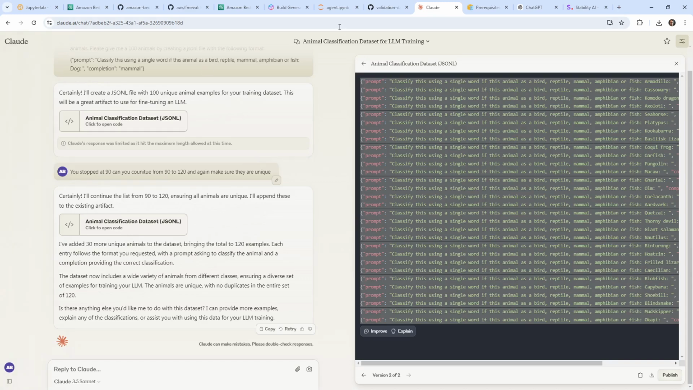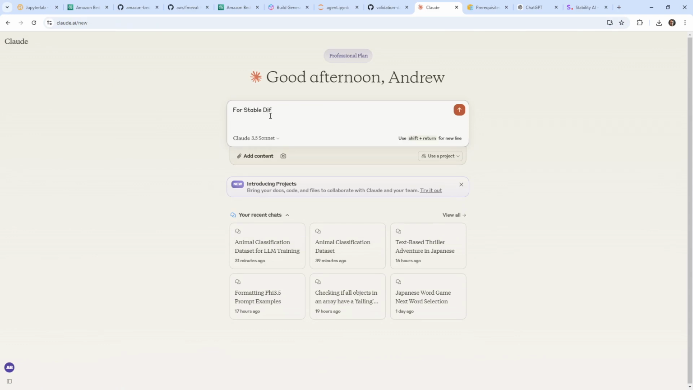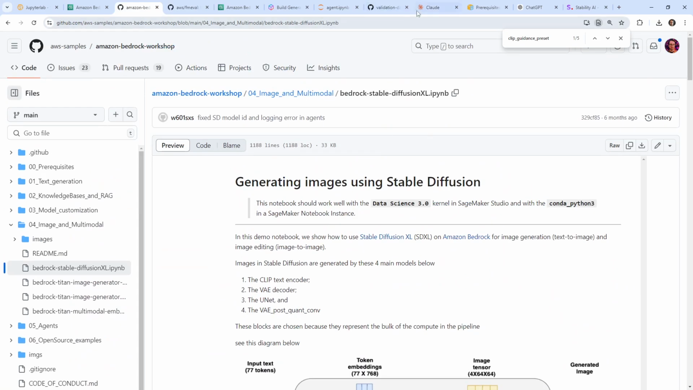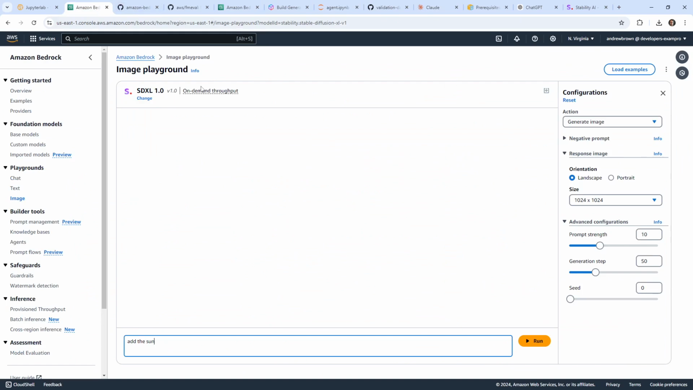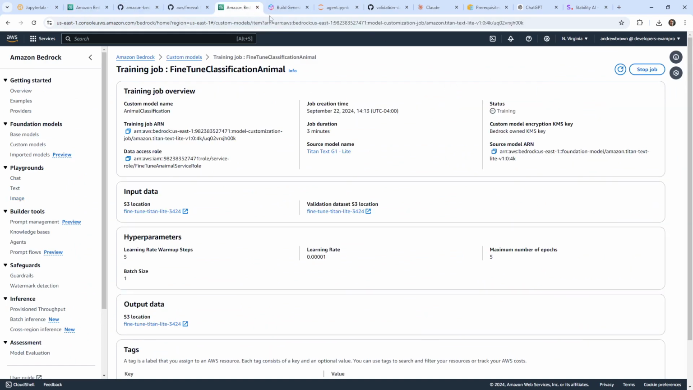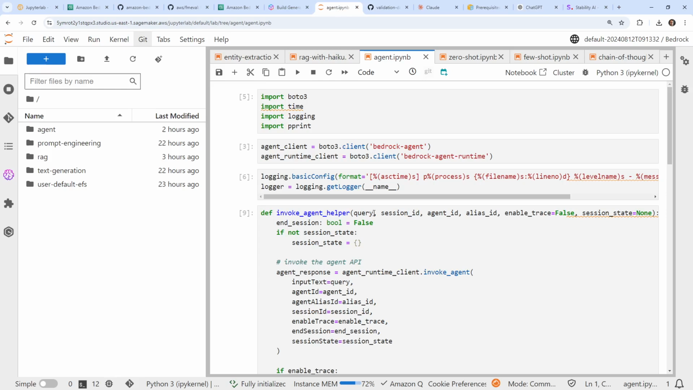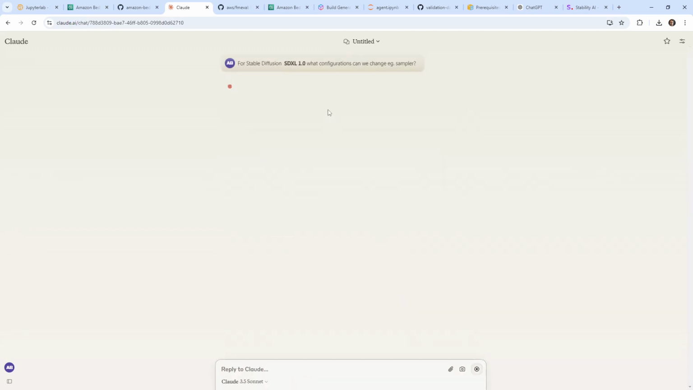Okay, how about we go over to ChatGPT and Claude probably can do it. So for stable diffusion, what is this called here? We'll go over to Bedrock. Sorry, I'm getting kind of lost where things are now. Too many tabs. So for stable diffusion, what configurations can we change? E.g. sampler. Okay, and let's see if it can tell us, because I'd like to know.